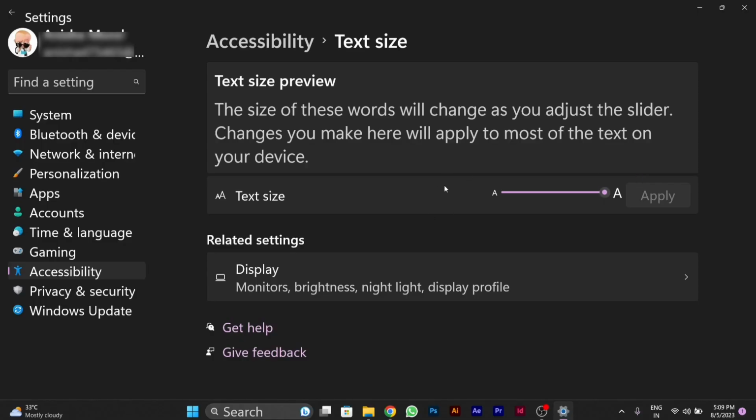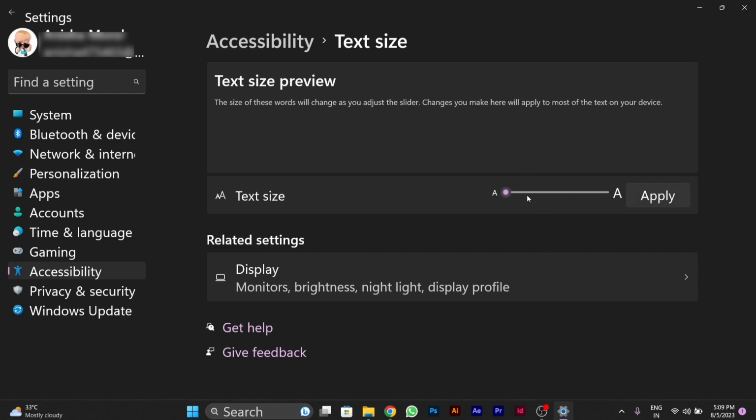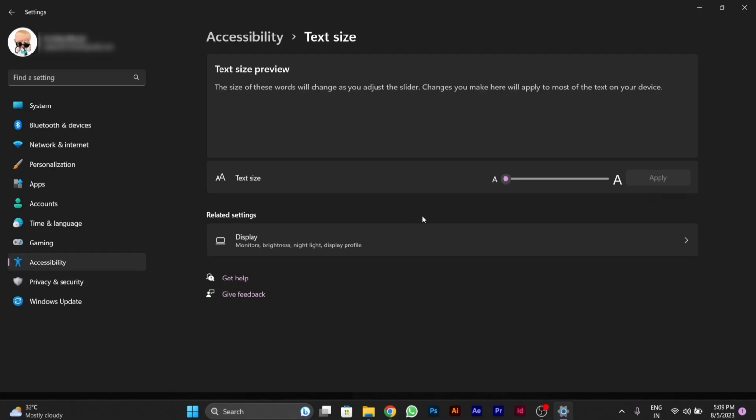After you do this, you can apply this setting. As you can see, I have applied. Then again you can also decrease it and click on apply. By doing this, you can increase or decrease text size in your PC.